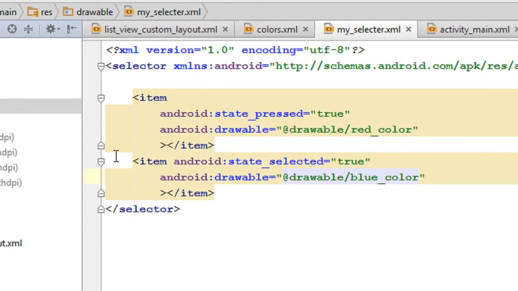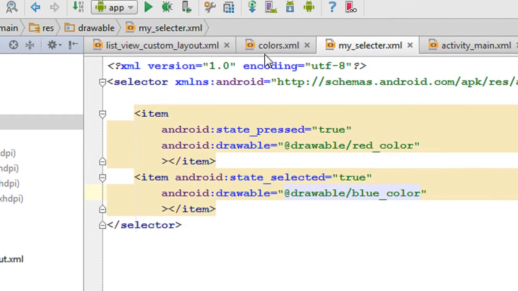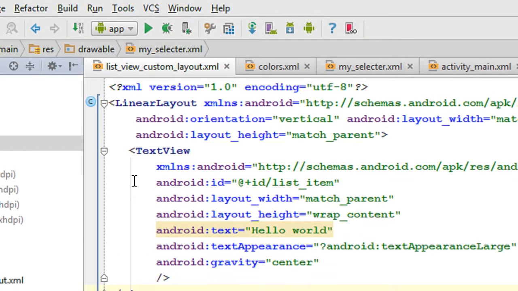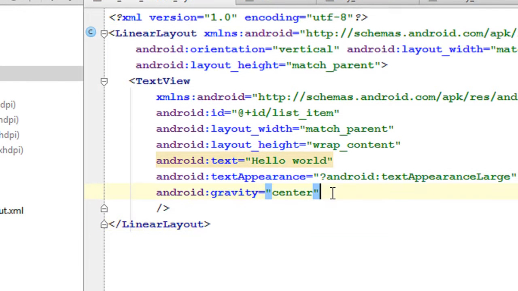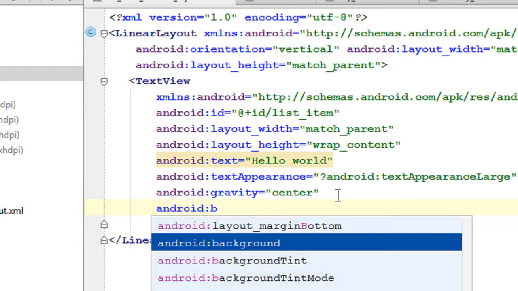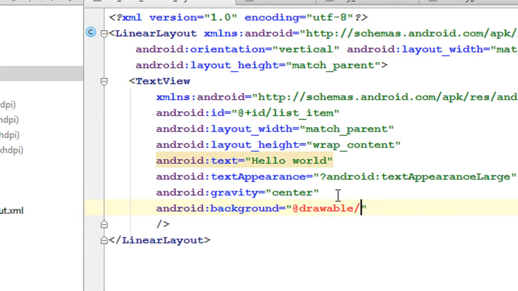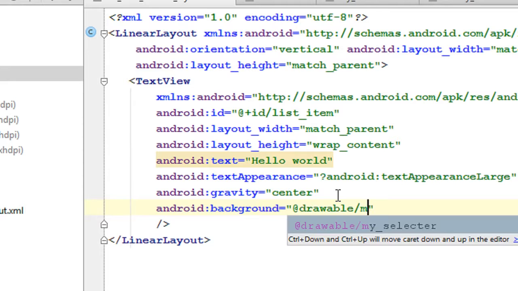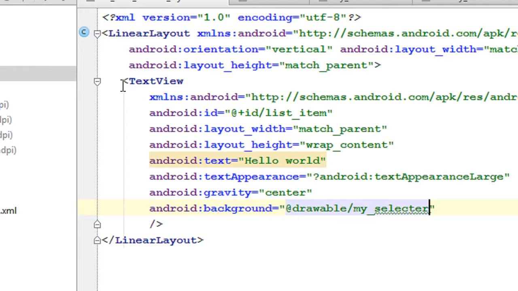Okay, now we have to set up this selector as the background for the item. Here on the custom layout, this text view will represent each item on the list view. So we have to set the background for this text view, android:background. The selector is available in the drawable folder, and the selector XML file name is my selector. And one more thing, now we have to make this text view a selectable one.